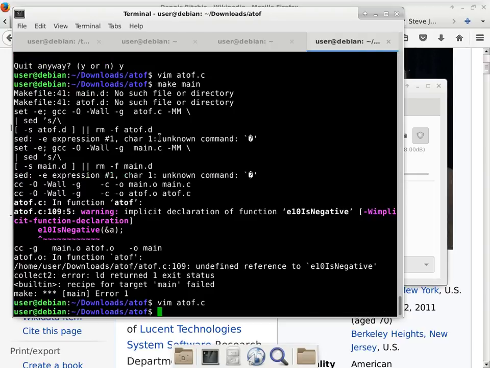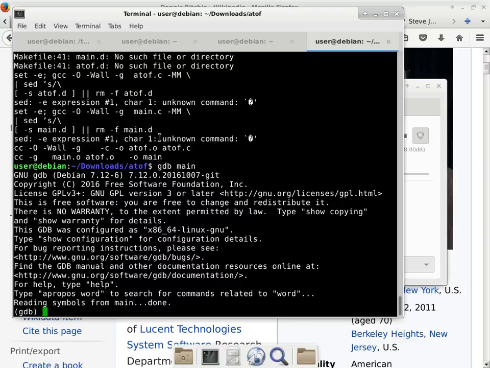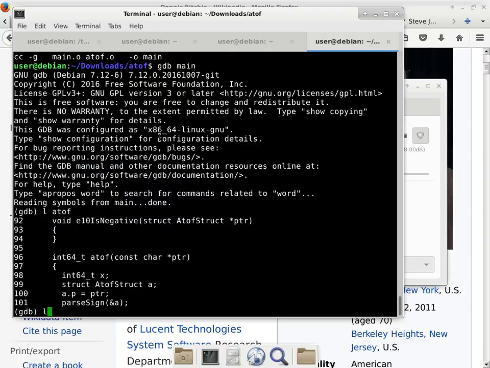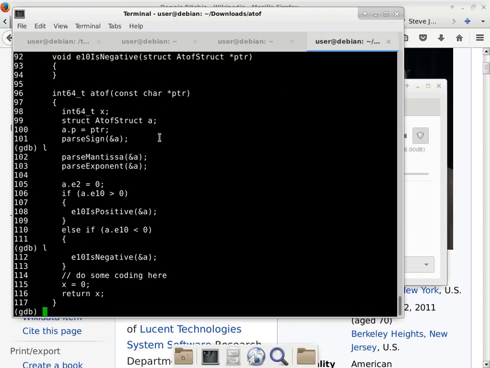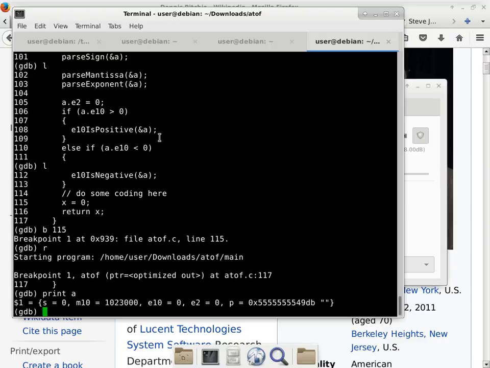That doesn't do anything. Yep. Oh, there's a question. Okay, so once again, we'll test the program and we'll check ATOF again, and put a breakpoint on line 115. Run the program and print A.